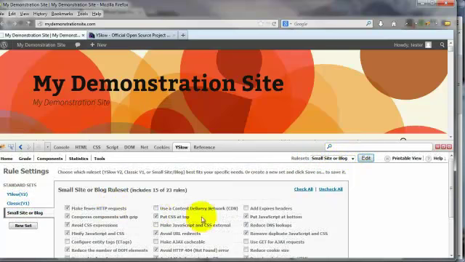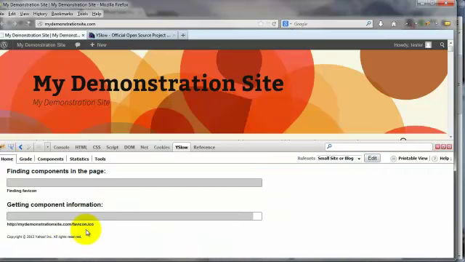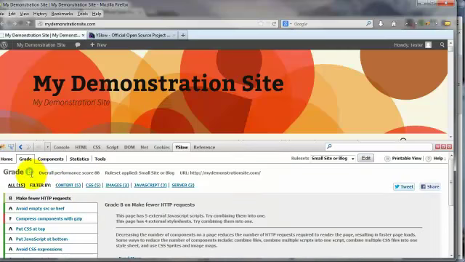So I just want to make sure that all those boxes are checked for our small site or blog rule set. And we will now come on back over to our home, click on Run Test. And here it gives me an overall performance score of 88, which isn't too bad.